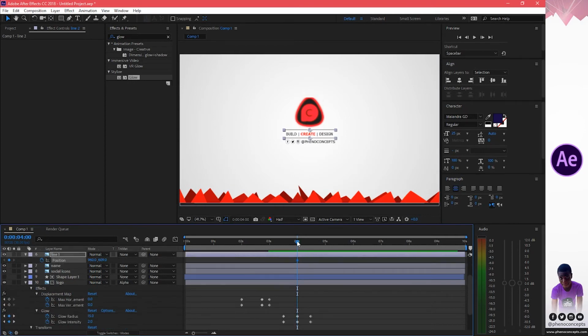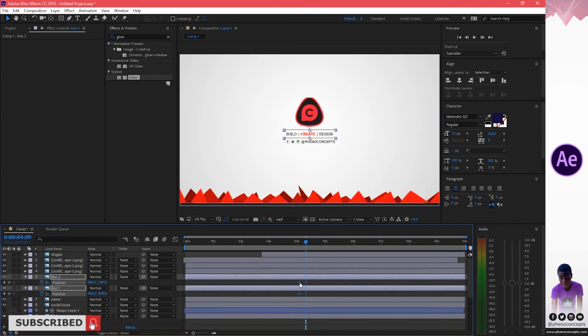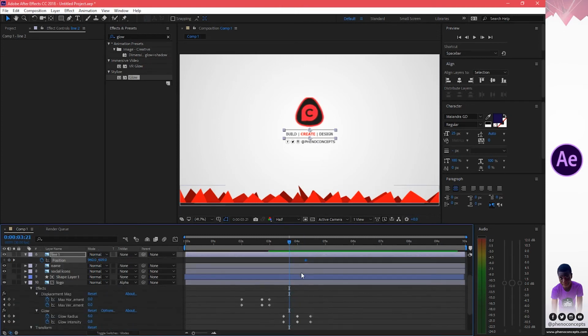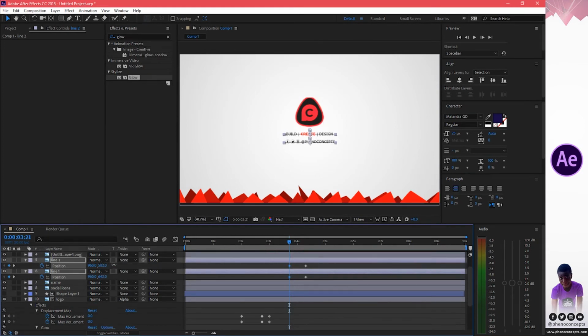So at this portion, probably around here, when the glow is coming in, I want to animate this over to this portion. So probably around here, I'll just click and drag this over here. Then I'll also start from here, the center. Then I'll move their position to the top. So I want them to come from the top.